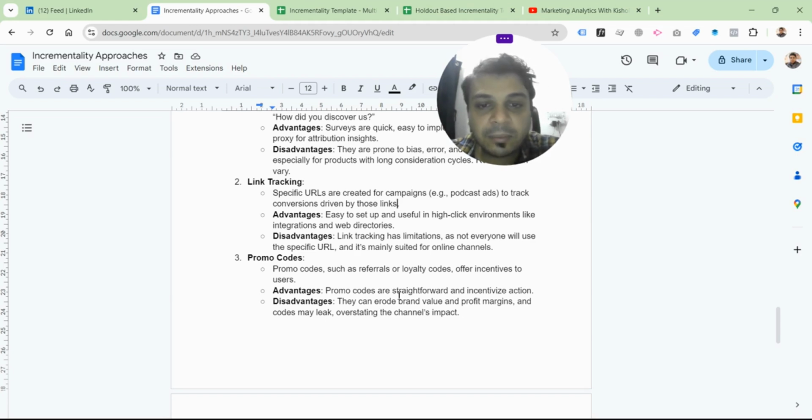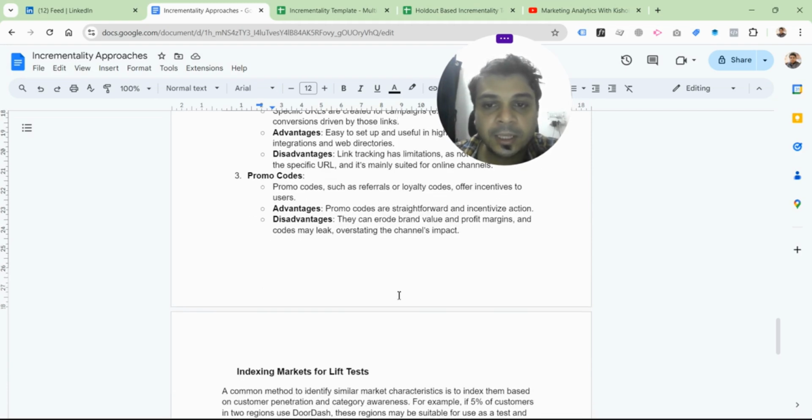The problem is that this can again be expensive. You have to set up a lot of clicks, a lot of links, and the problem is that if someone is not going to be using that specific URL for some reason, then it's not going to be trackable, right? So you might have loopholes in the tracking.